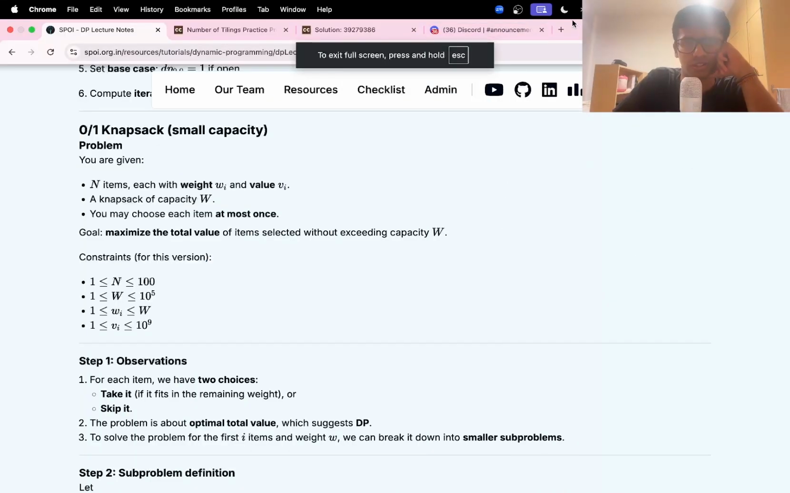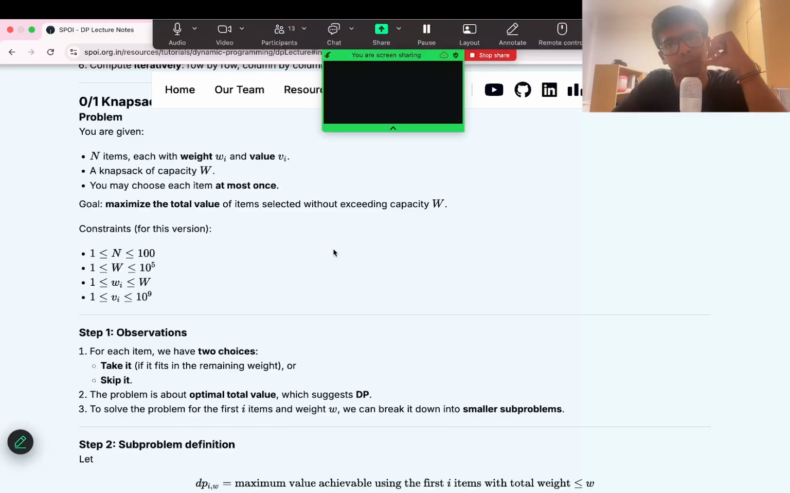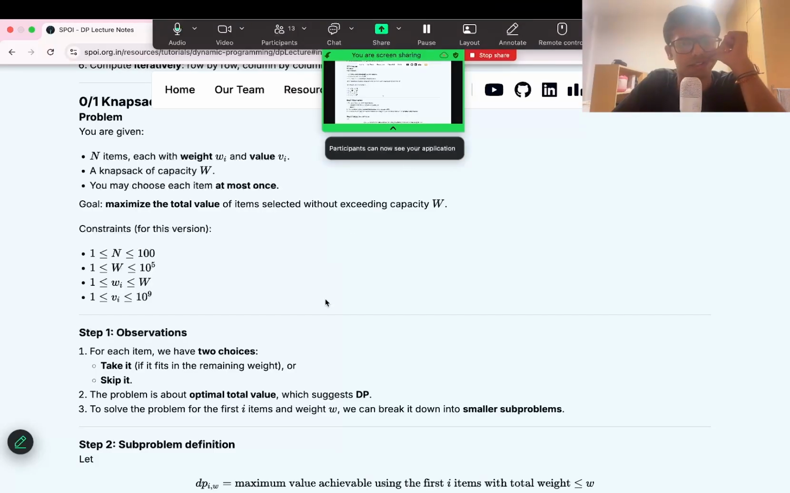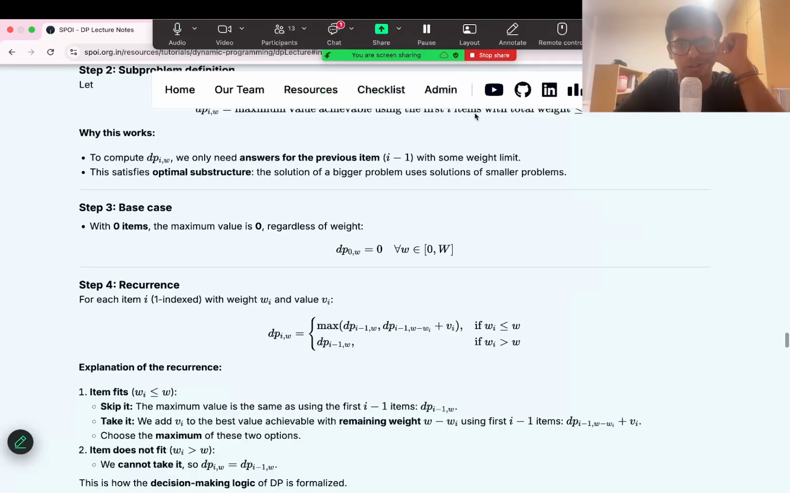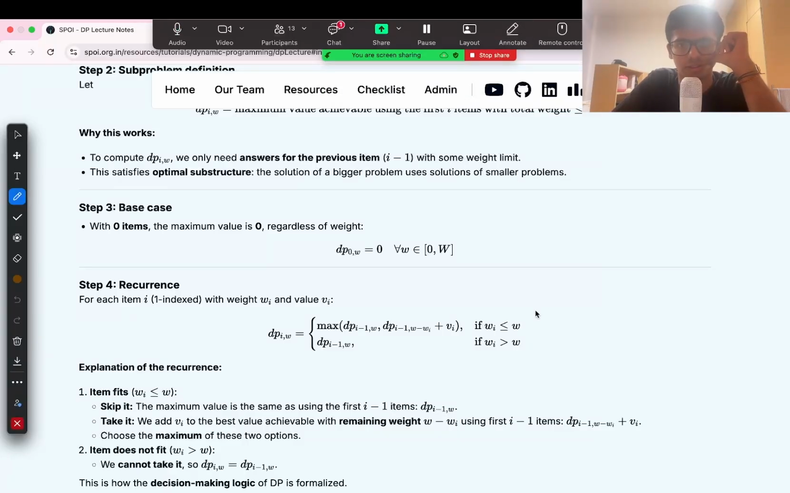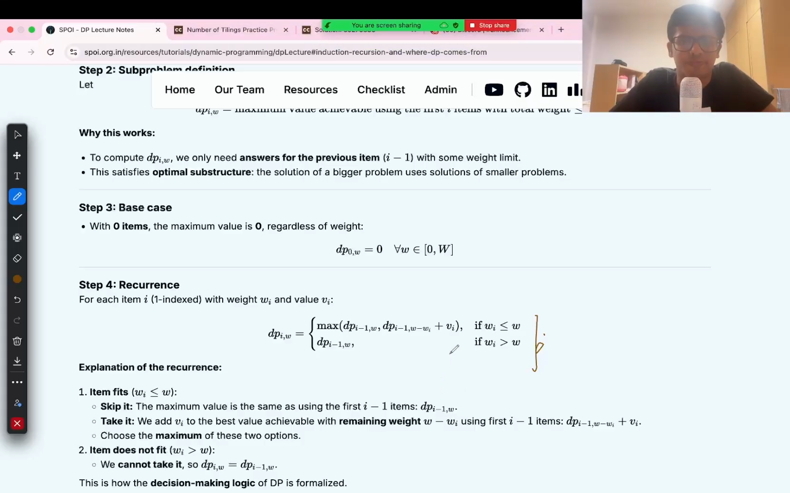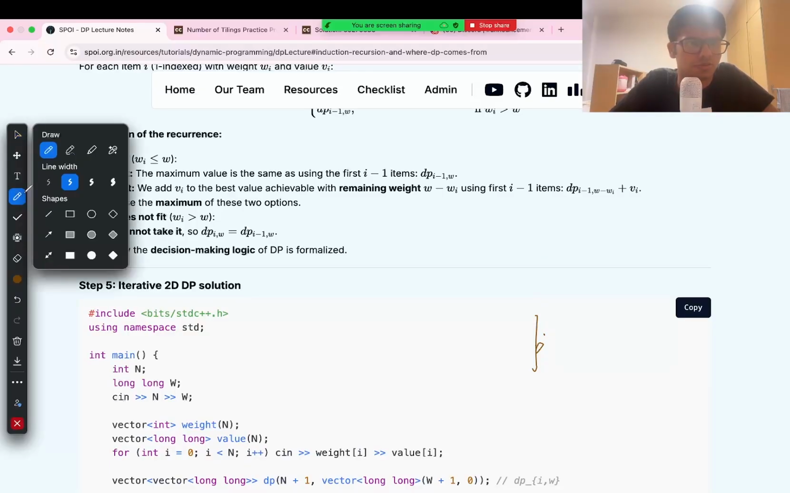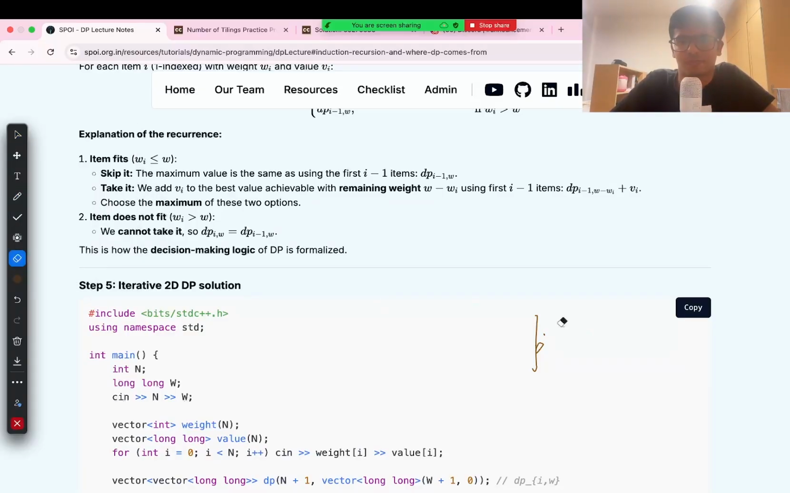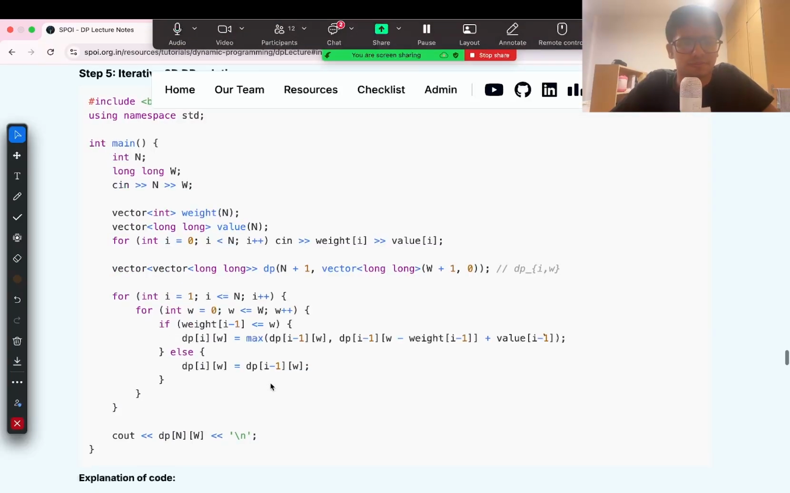Is my screen visible? I think it is. Yeah. So this is the recurrence. This is the recurrence, right? And this is the code, the 2D DP solution.